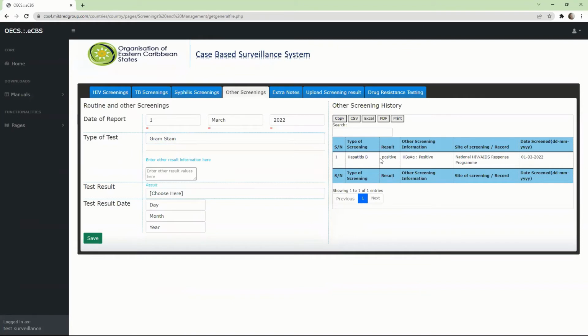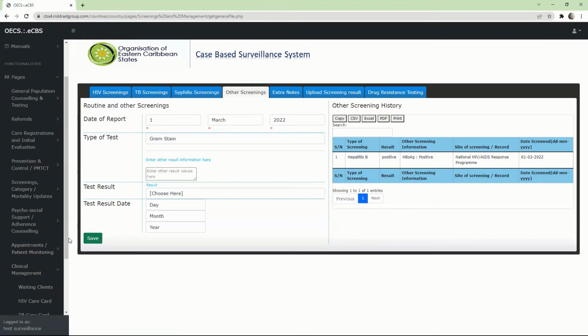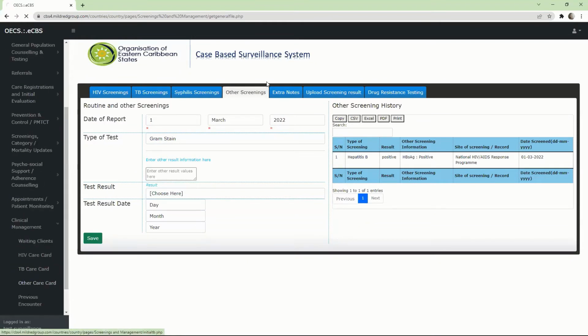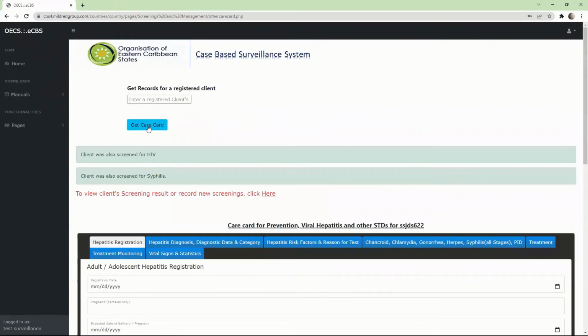You notice that for all the screenings I recorded, the right side of the page has the history. So for as many screenings as are recorded, you will find them here, the results and the dates. Once you are done with this recording, you can come back to your clinical management care card, enter the client unique ID, and go back to your care card. So this time you have the flags in green because the system now has a screening.